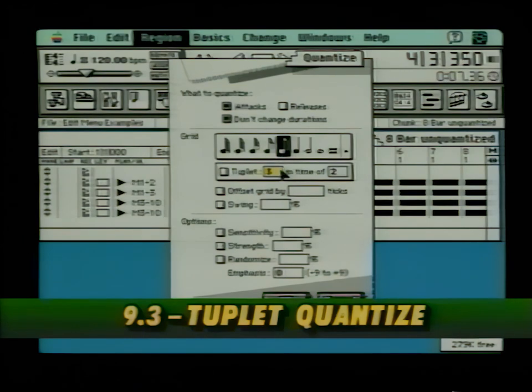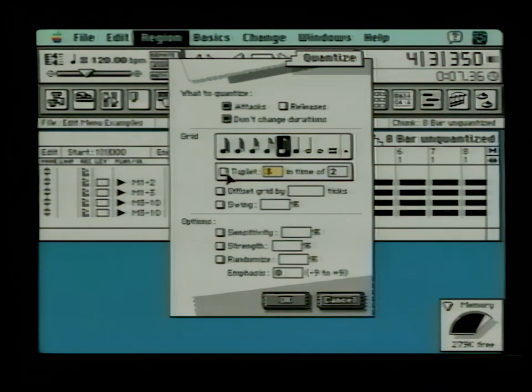Below is the tuplet box. This is for quantizing for triplets. In this box, you can select any type of tuplet you choose by typing in the number values. Any combination is possible. Next is the offset grid. This grid can be used to have the selected data shifted forward or backward by ticks to, for instance, cause a snare drum part to be played slightly ahead or behind the beat. Next is swing. This part doesn't swing, but I'll show you an example later.